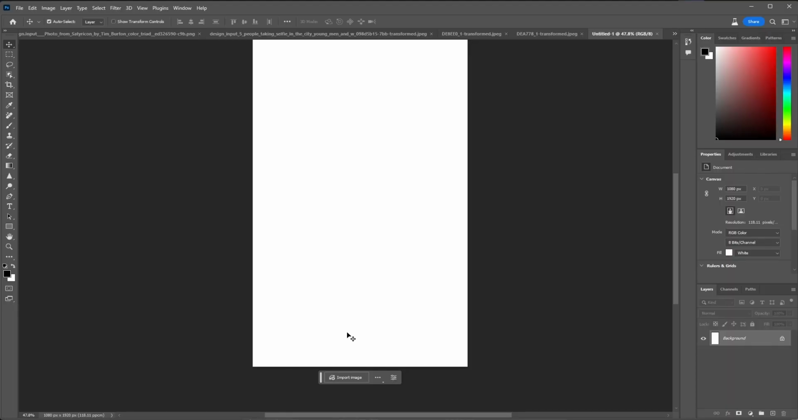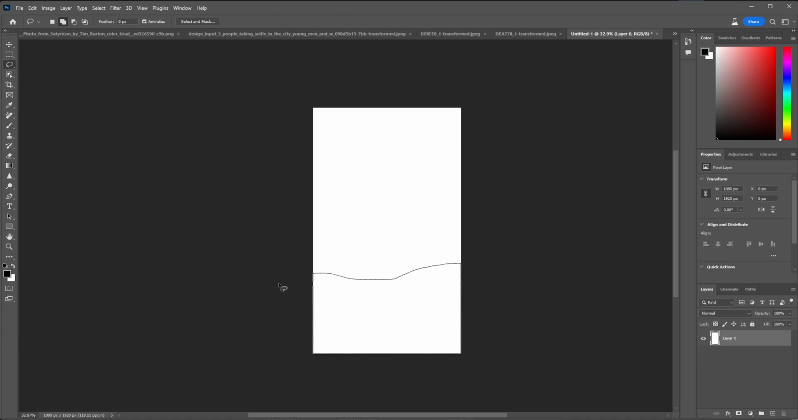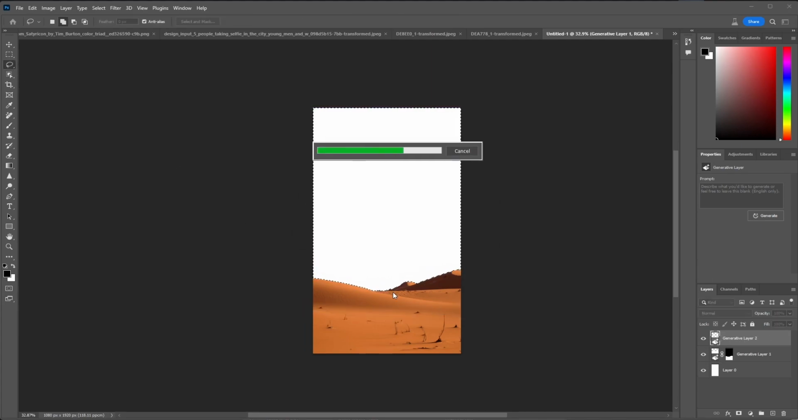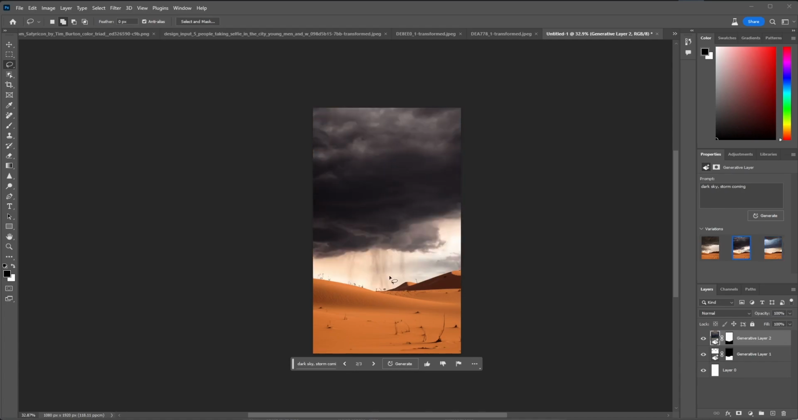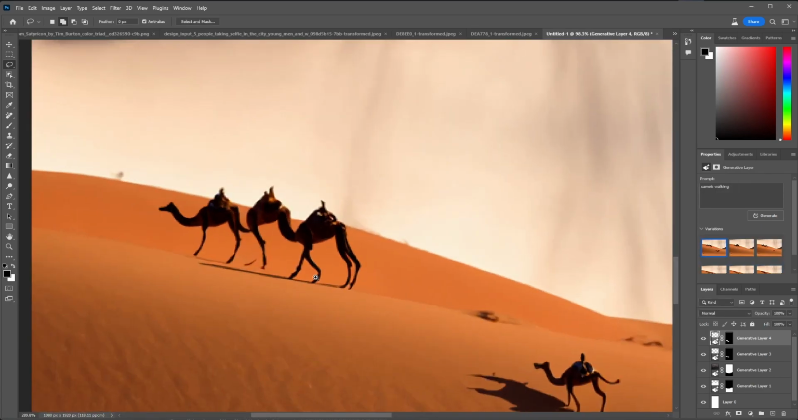And lastly, I have tried to create something from an empty blank page to test it out as a pure text to image generation mode. For the generative fill from a blank page, how you make your selection area matters because it will try to fill that area completely. I imagined a desert view with dark stormy clouds, and then I added some camels to the background and it added them without any problems.